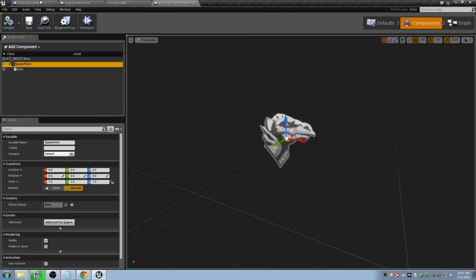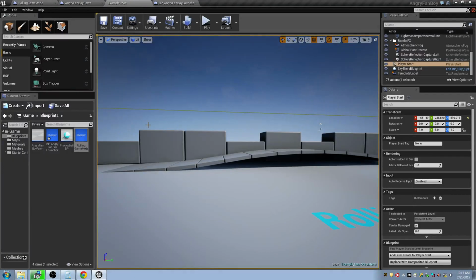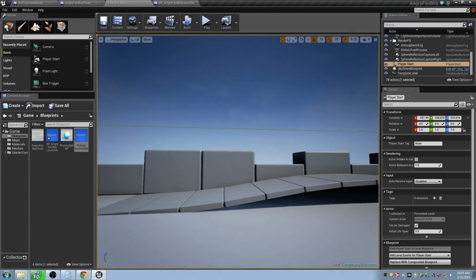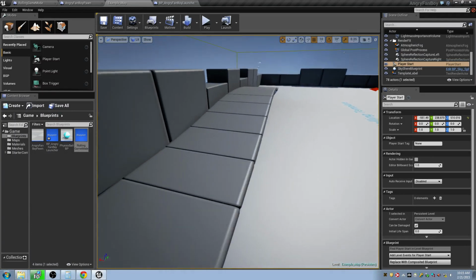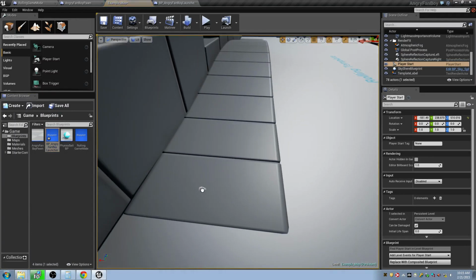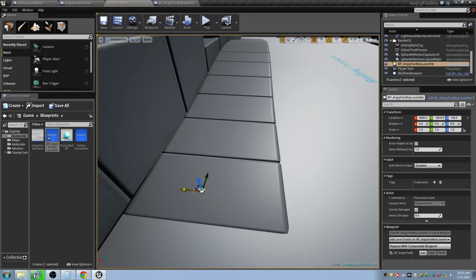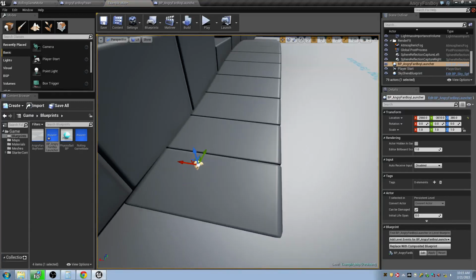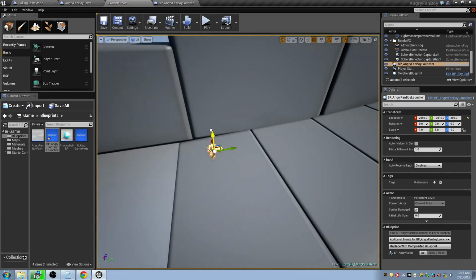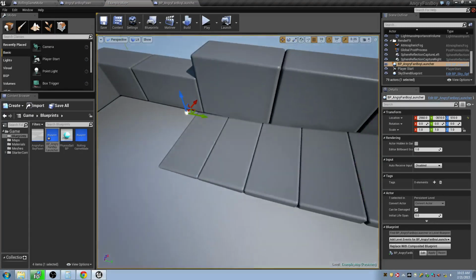Okay, so let's place one of these things in a level now. I'm going to place it kind of in the level where it should be. Create an Angry Fanboy launcher here. Don't worry about the orientation for now. We're going to fix that up in just a second. I'm going to kind of just place it there for now.